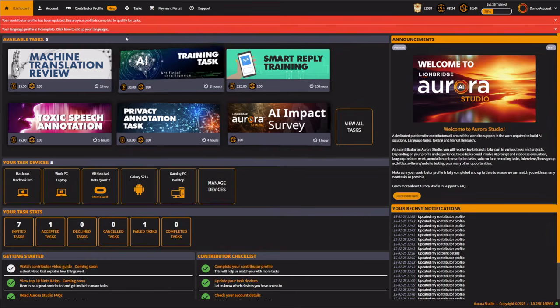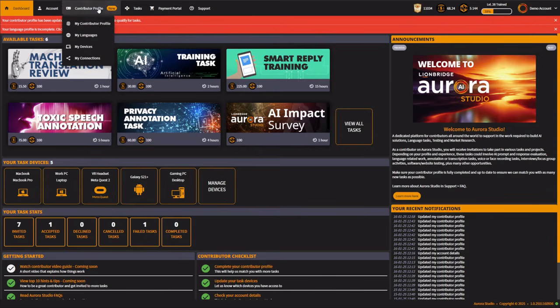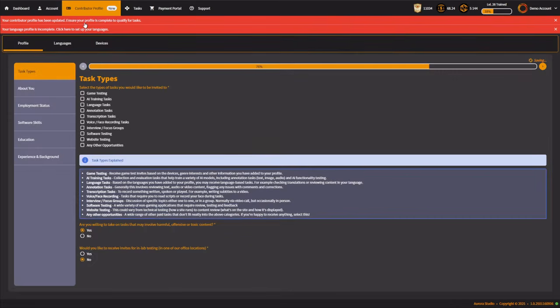Okay, so you can see there's a couple of red banners right now. Now this is urgent attention is required on these, and the main one is the contributor profile. It's really important to complete this and fill it in with as much detail as possible, especially when you're first starting out. Now you can get to that by clicking here and then going to contributor profile, or you can click on the red banner and it'll take you straight there.